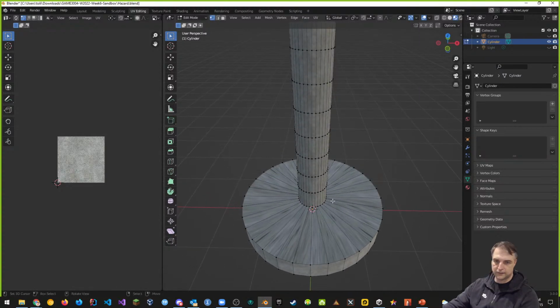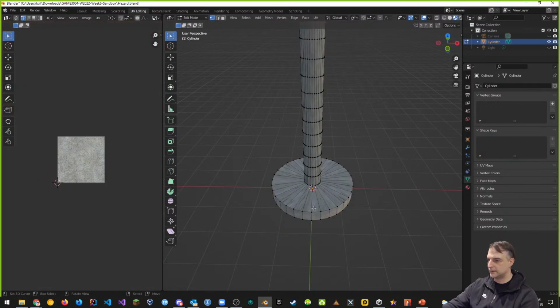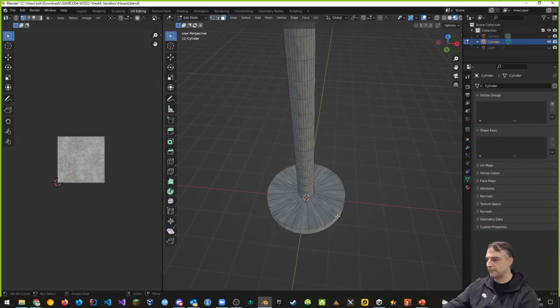This is not good. I used smart UV project, but this is no good. Look at this part. This is terrible. It's no good. We need to do this one again. So let's use a circle select and select these bottom faces. So again, I want to do circle select, and I want to get into face select mode to do that. So I want to circle select those faces.